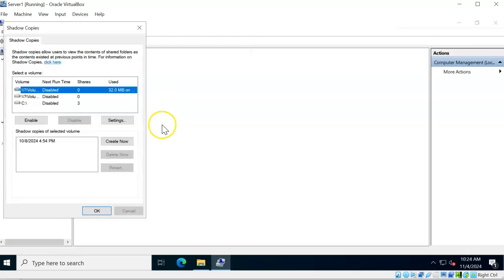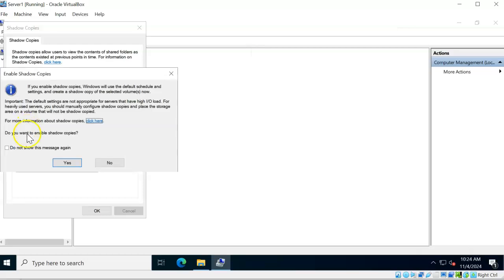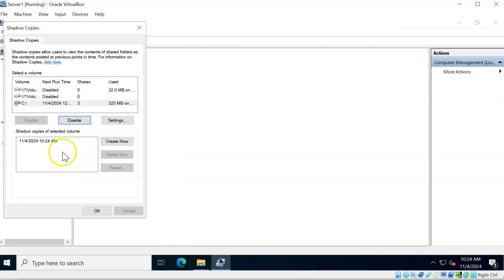All right, so let's configure shadow copies. We are going to configure shadow copies on our C drive. So we'll go ahead and enable it. And it says it's not appropriate for heavily used servers. We are not a heavily used server, so we're going to just say yes. And what it does is it creates a shadow copy right now. A shadow copy does use disk space. Shadow copy creates a copy of things that are shared out.